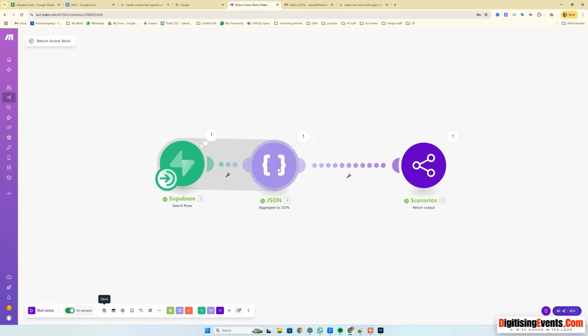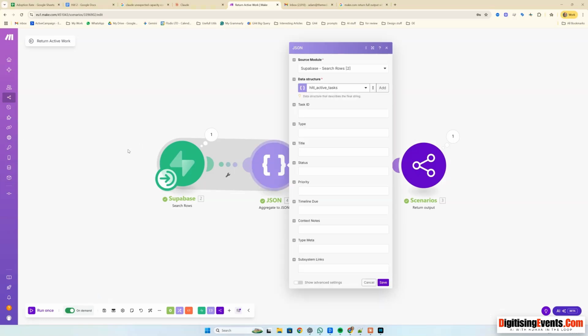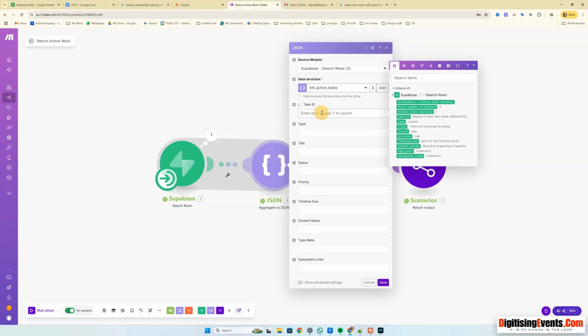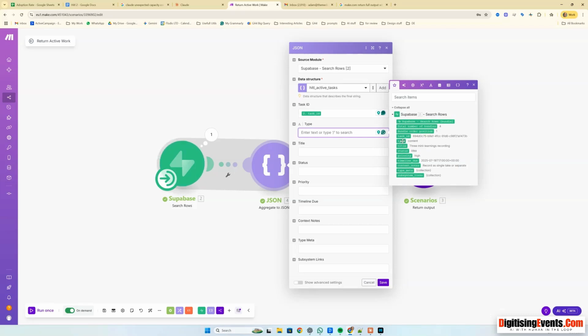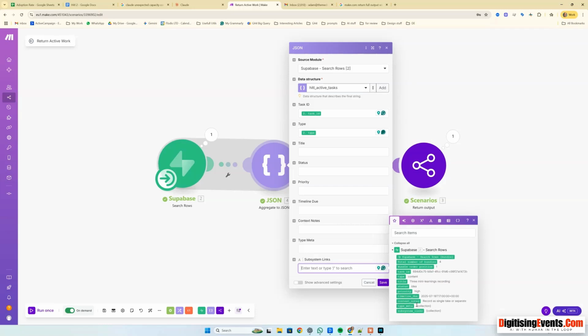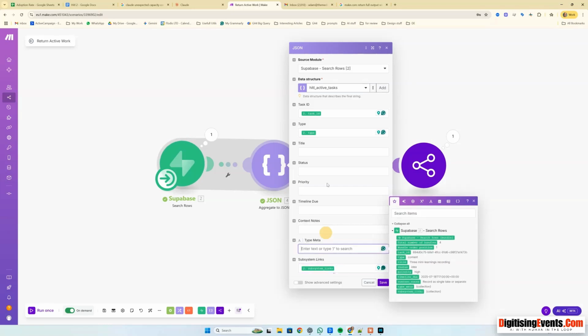So the traditional way of doing this is something like this. So you put in your data structure into the JSON aggregator, and then you go in and put in the task ID, type, blah blah blah, everything. You get the idea, right? So that you put it through.